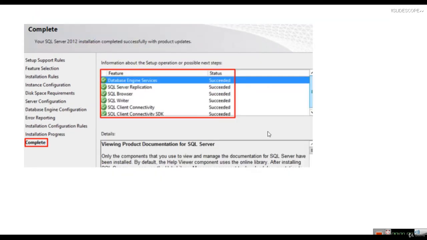Then after some processing, after the installation progress, you will see that everything is installed correctly. If you can see all checks, that means everything is installed correctly, and that is the process of installing SQL Server Express 2012.